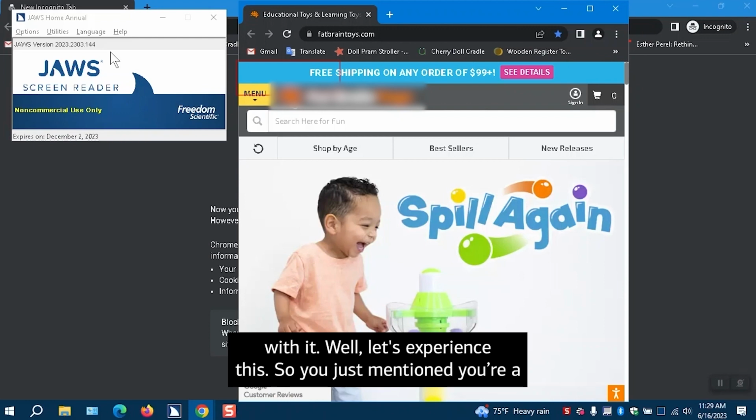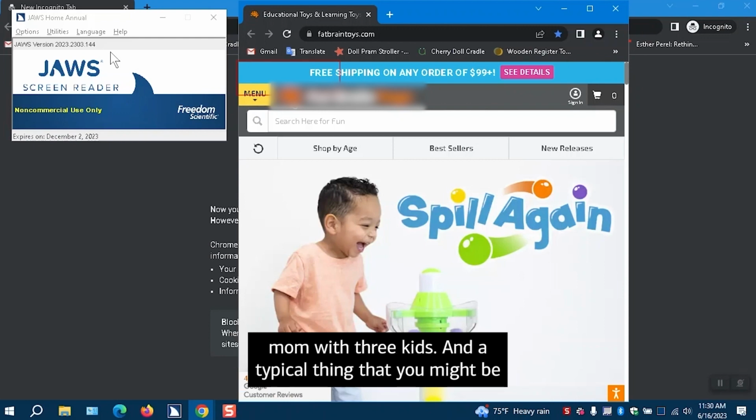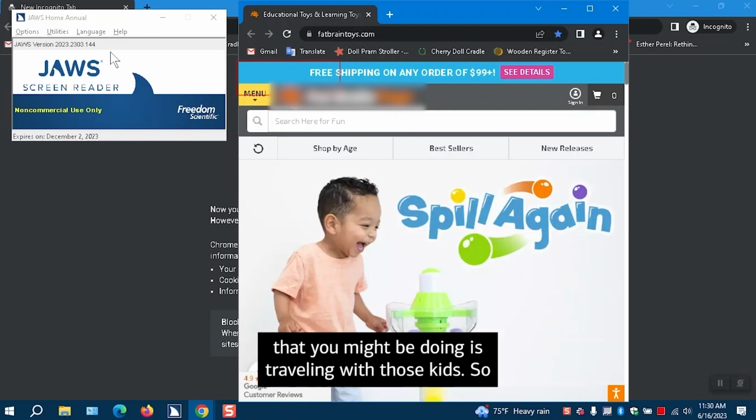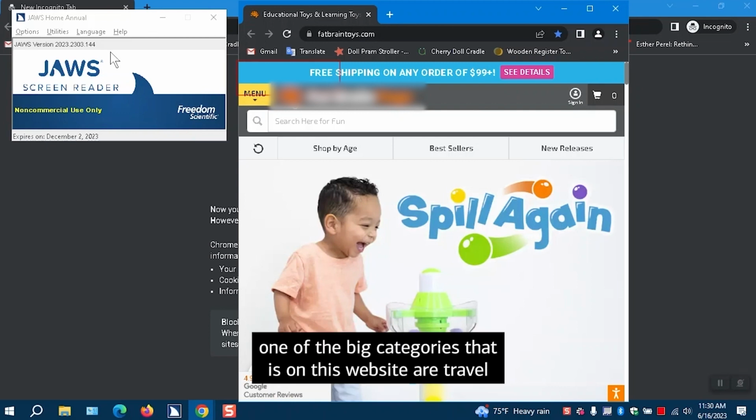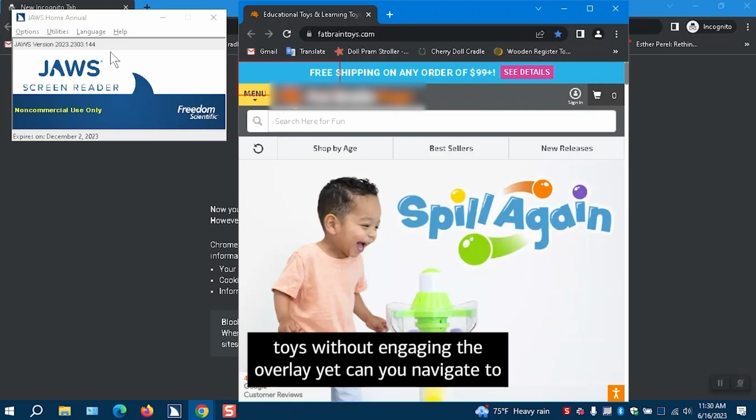Well, let's experience this. So you just mentioned you're a mom with 3 kids, and a typical thing that you might be doing is buying toys for your kids, and another typical thing that you might be doing is traveling with those kids. So one of the big categories on this website is travel toys. Without engaging the overlay yet, can you navigate to where that is and tell us what that experience is like?